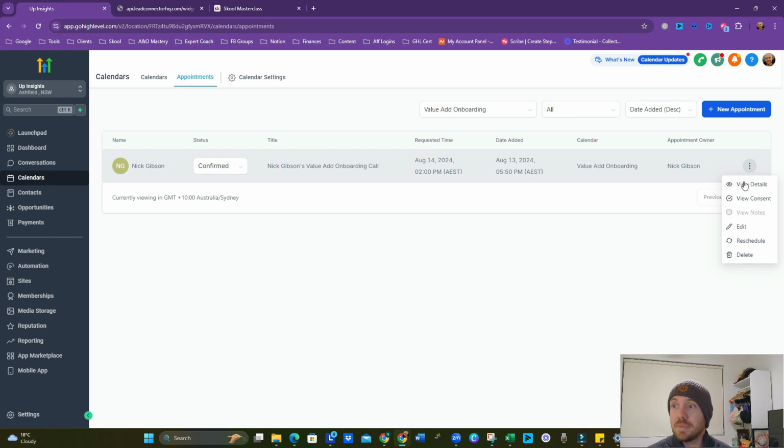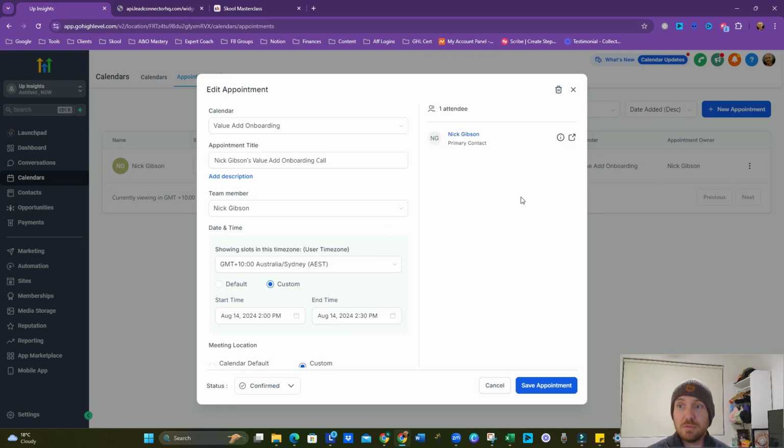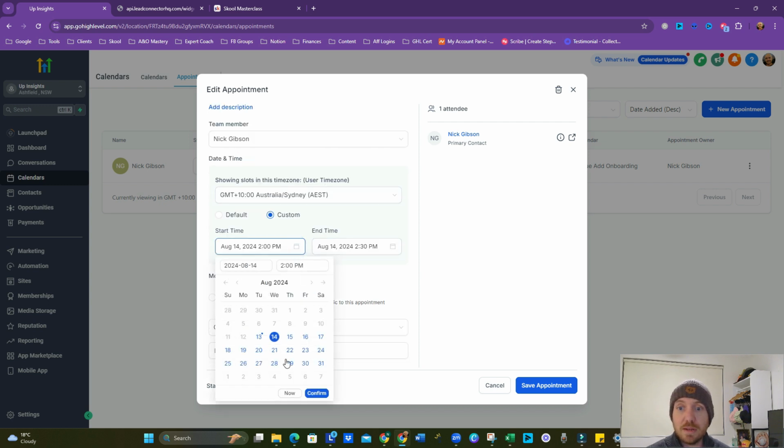Also in here, this is where we can look at viewing the details, viewing the consent. Notes, I don't think I put any in, that's why it's not showing, but we can also reschedule from here. So if someone calls up and they want to reschedule, this is the best way to do it from our end. They also have the reschedule link to do it themselves, but we can pick a different start time.